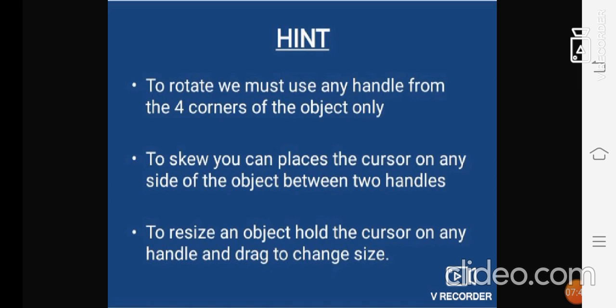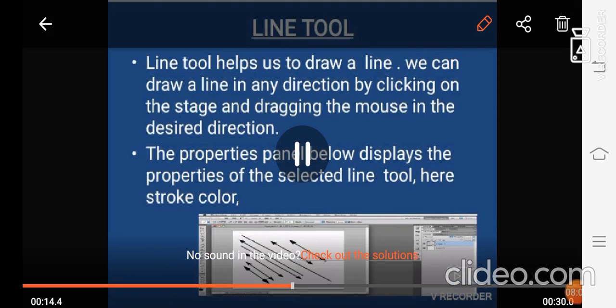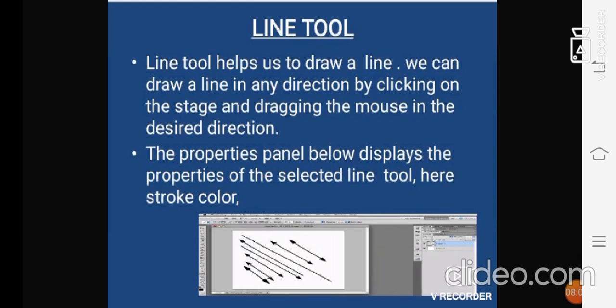So this is a very important hint: we have to learn how to resize, how to rotate the picture, and how to skew the picture. We should know the techniques of all of this when we use this free transform tool. Okay, students, I hope you understood this. Now we will move to the line tool.